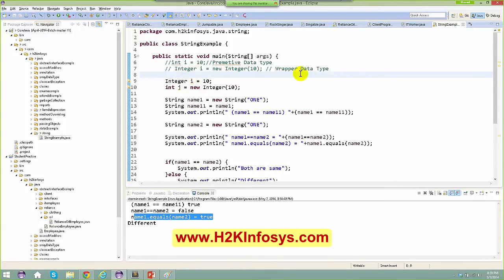Now I was talking about this, wherein you have an Integer i, and on the right hand side, you're not saying new Integer, instead you're just saying a primitive value. On the other side, you say int j, and you say j equals new Integer, so to a primitive you are assigning a new object. Now this kind of functionality is known as autoboxing. Whenever you come across the term autoboxing, that means you're basically converting primitive to wrapper, or wrapper to primitive.